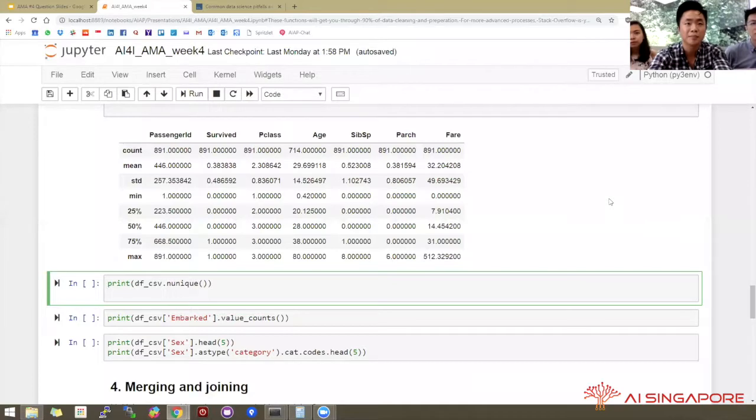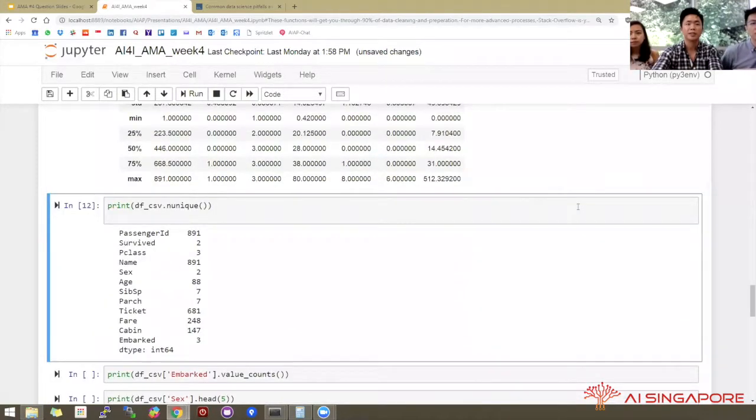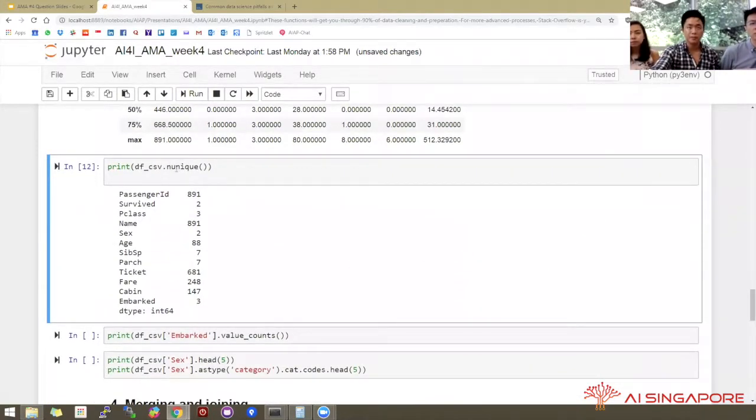Next applies more to categorical data, and the function is called nunique, which looks at the number of unique values. In this case, under survived it is 2 because the values are survived or died, so there are only 2 values. You can tell that there are 3 classes, 2 genders, 3 ports of embarkation, and so on and so forth.